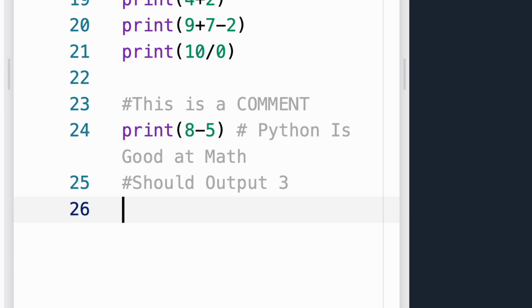The second line has a print statement and also contains a comment. And the last line of this program is another comment. All of these comments aren't executed, and then the output of 3 is printed.